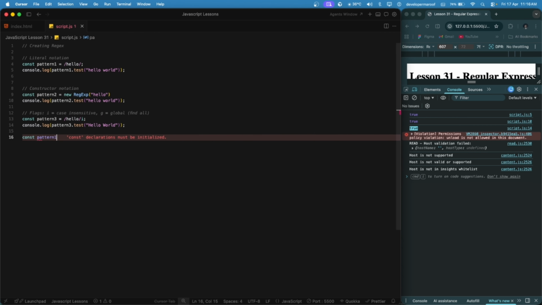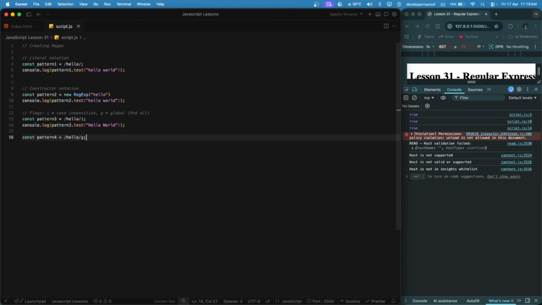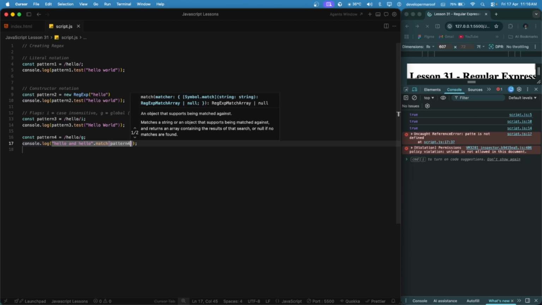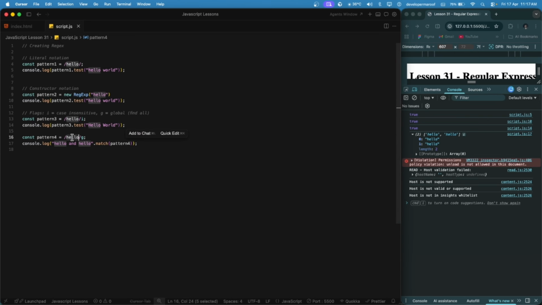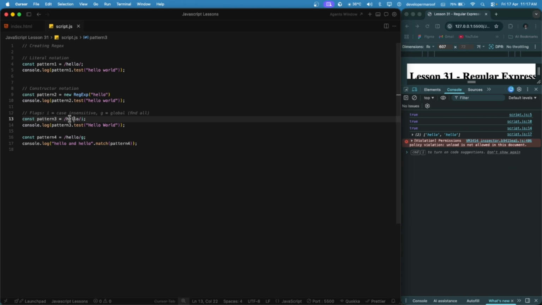So this I makes our regex insensitive. And then we have pattern4 equals hello slash G. This G is for global find. Let's add a log and let's say hello and hello, then match it. Let's use .match, and then we can pass our pattern4 inside this match. So now you will see hello and hello because this pattern matches its value hello with our string. So wherever we get hello, it will put them inside an array and return it. So we have two hellos. If we make one capital, you'll see we are getting only one because this is not case insensitive. If we put I here, it will also be case insensitive.